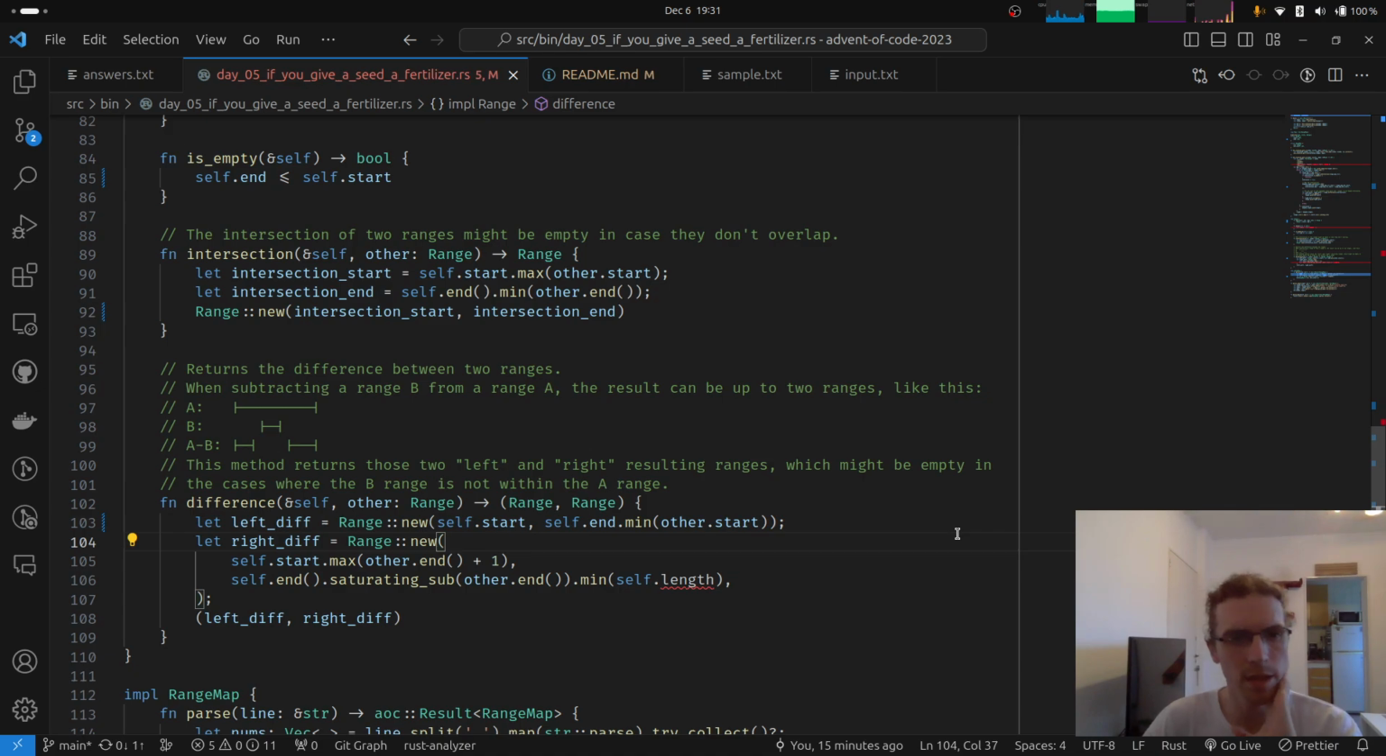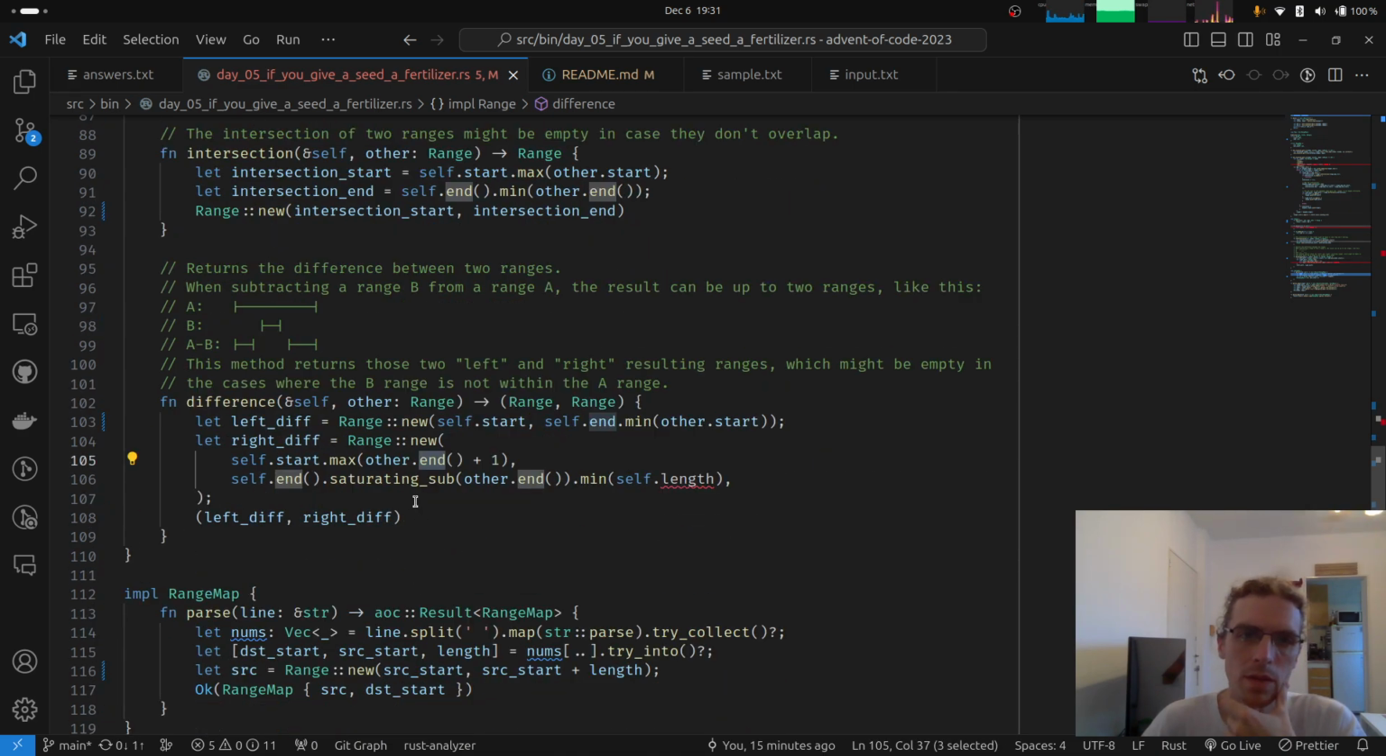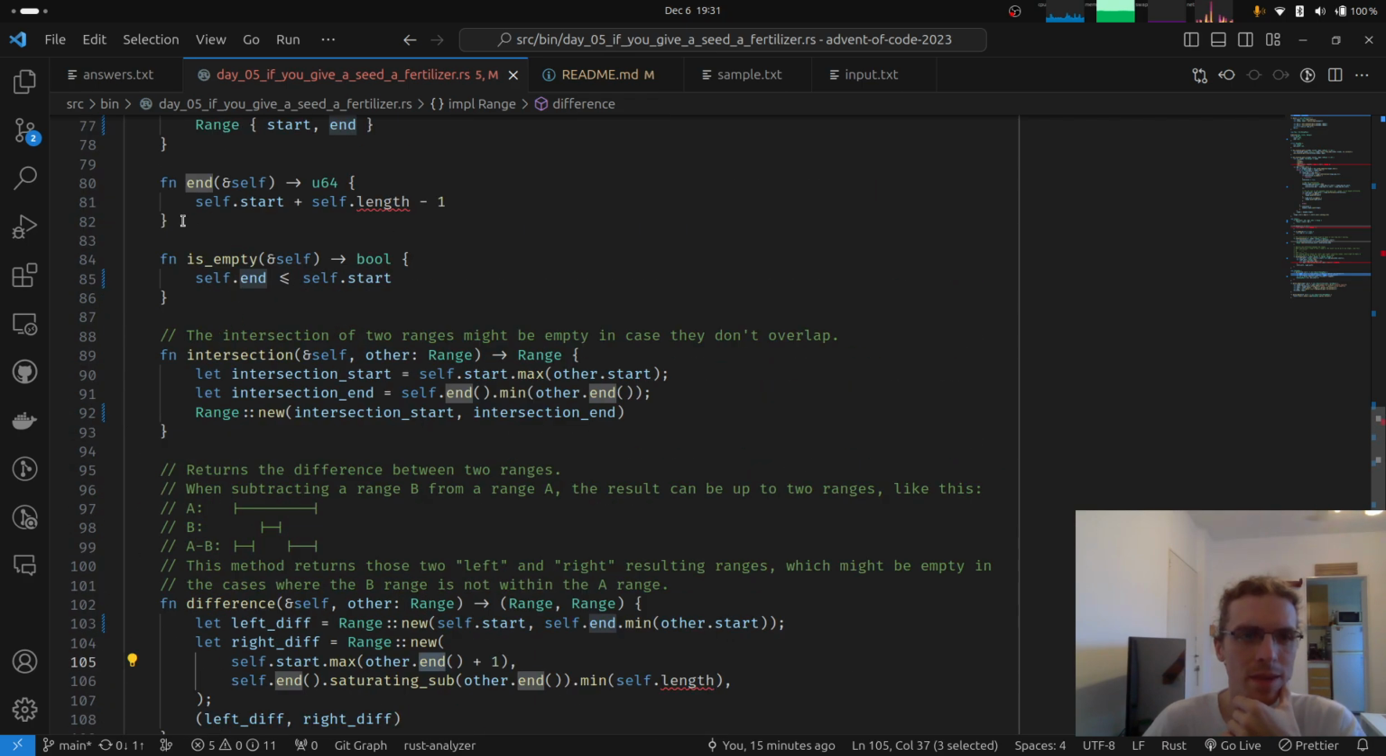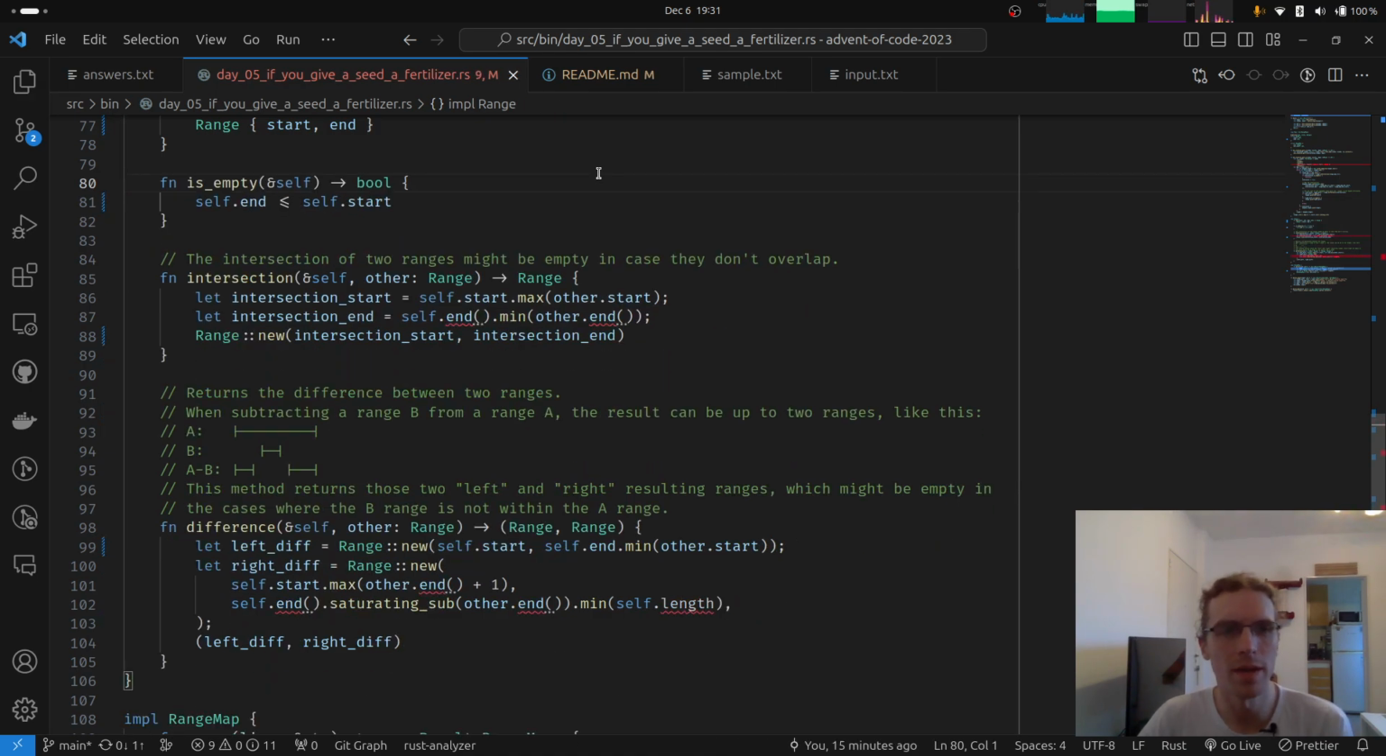And is this the same case for the right difference, I wonder? So now this thing starts at start or other end, but now the end method, oh, this is tricky. The end method that we had doesn't mean the same that it means now, because it used to be inclusive. So now we don't have to do +1 here.